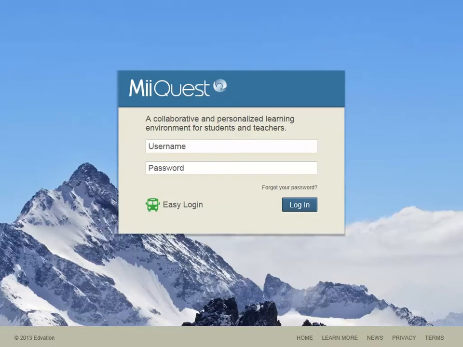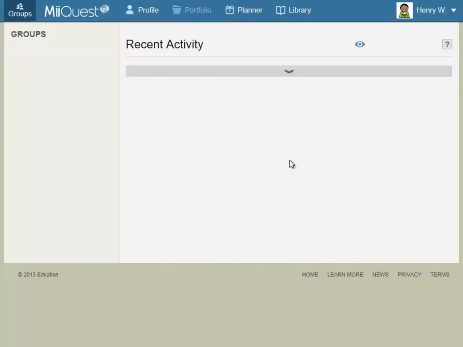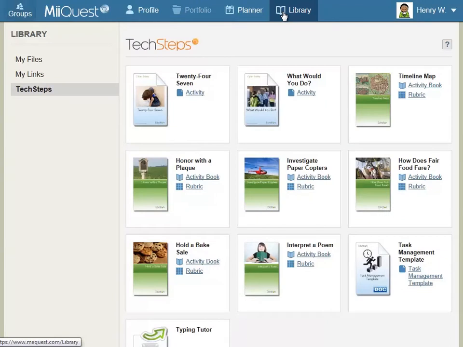Before we begin, I'd like to first log in and quickly show you what MiiQuest looks like from a student's perspective. After logging in and going to the activity library, students in grades K through 8 will immediately be able to view and have access to all 6 of the core activities for the grade level. These core activities are automatically available without any action required by the teacher, right from the start.